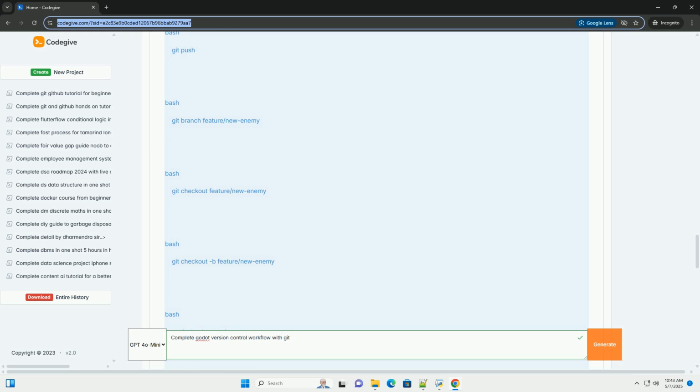Common branching models. Git flow: a more complex model with multiple long-lived branches, for example main, develop, feature/*, release/*, hotfix/*. Suitable for larger teams and projects with well-defined release cycles. GitHub flow: a simpler model that relies on short-lived feature branches that are merged directly into main. Suitable for smaller teams and projects with continuous deployment.